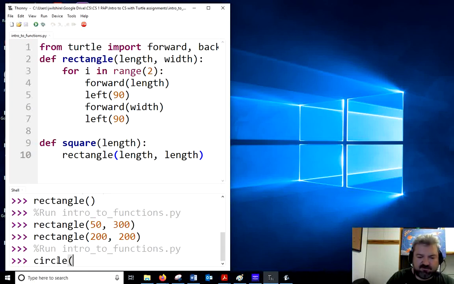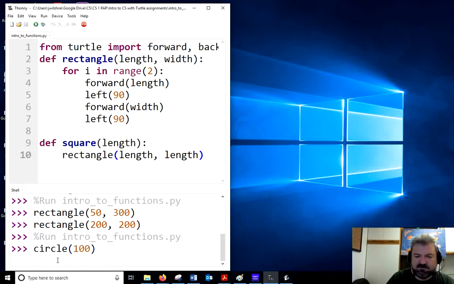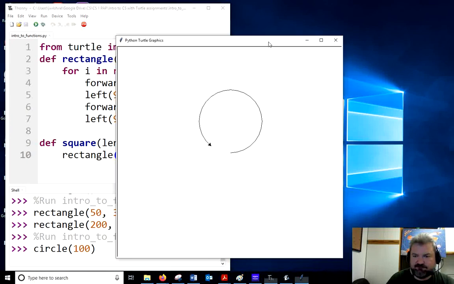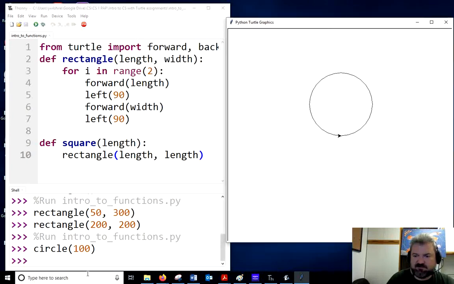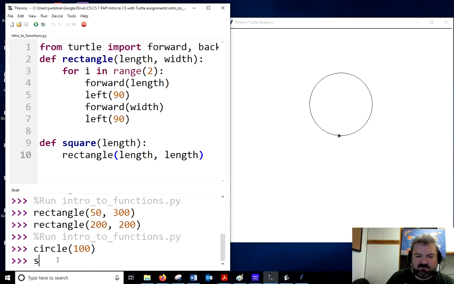So let's make a circle right quick. We haven't done one just for fun. There's my circle. And then I'm going to make, let's see here. How about a square? Actually, you know what? I'm going to go backward half of that length. Let's go backward 50.